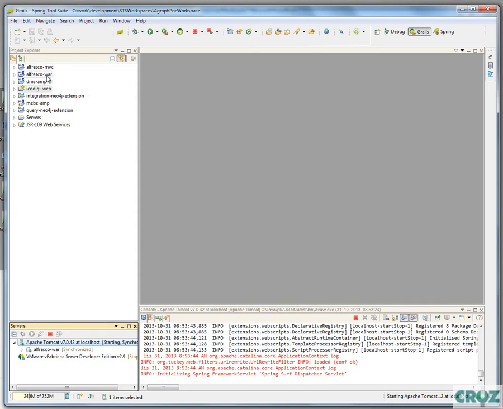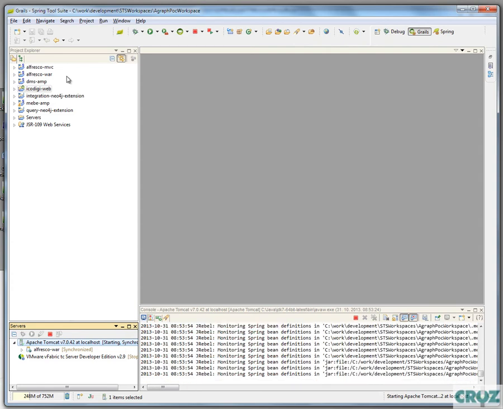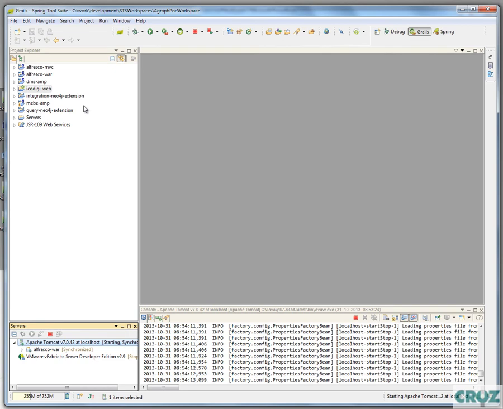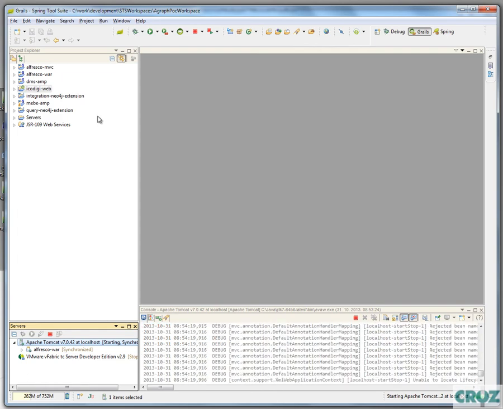The Alfresco web archive is actually a Maven project, which represents a fully functional Alfresco server. Besides all internal Alfresco models and dependencies, it also contains our custom extensions like the Alfresco MVC module, DMS AMP module, or MIBI AMP module. All of these are deployed in the Alfresco web archive and will be functional after startup.